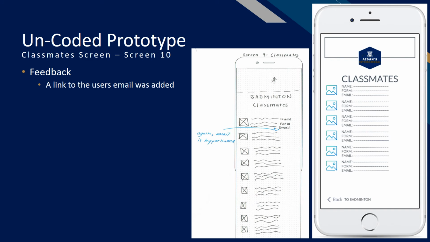The Classmates screen is one of the most programmed and complex screens in Eloise International. It was mentioned that a link to the email of each student would be a great addition so that they could quickly contact one of their classmates if any issues or questions arose that needed attention.